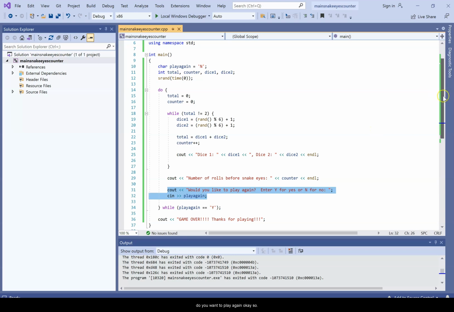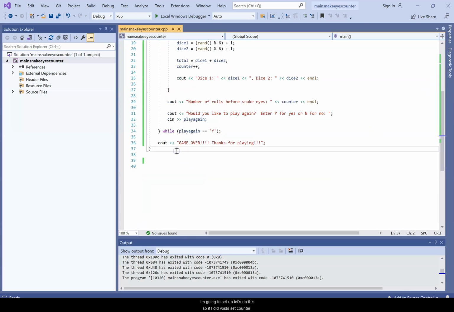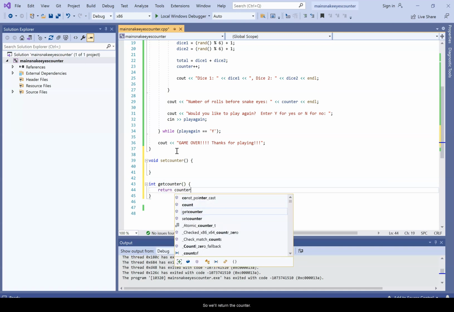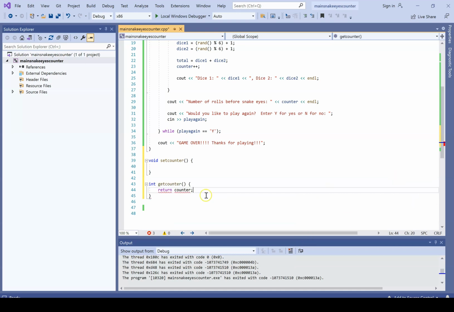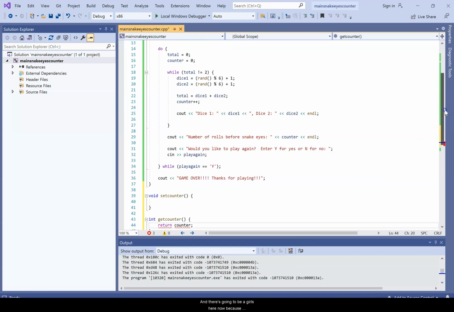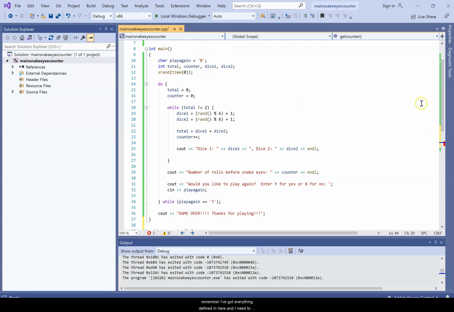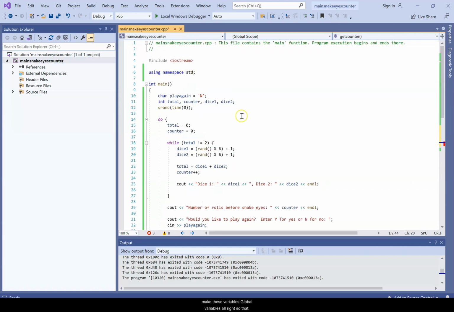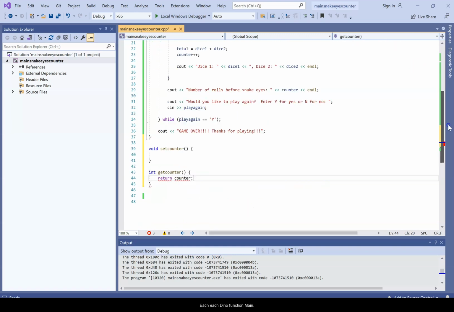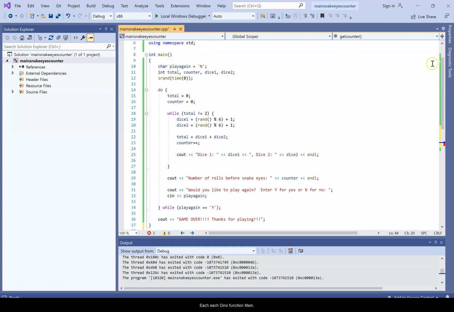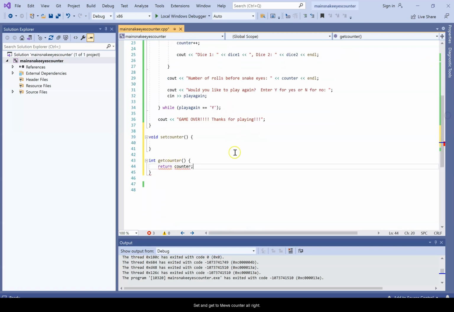Okay, so I'm going to set up, let's do this. So if I did void set counter and int get counter. So we'll return the counter. All right, so there's going to be errors here now because remember, I've got everything defined in here, and I need to make these variables global variables, so that each function, main, set and get, can use counter.